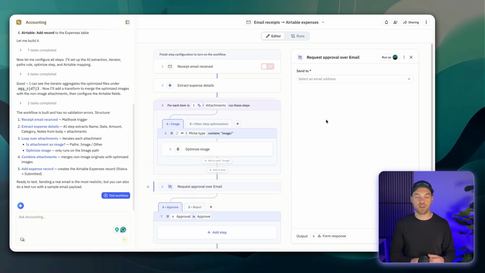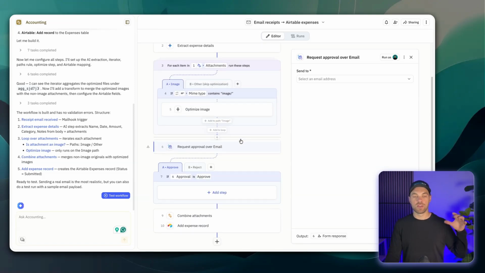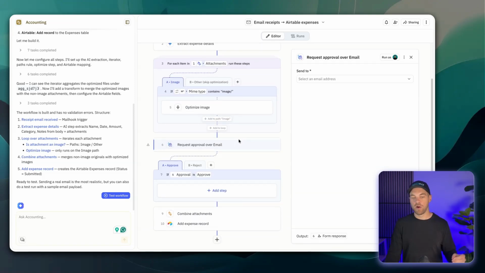So if it looks good to them, good to go, we'll add and log that to the Airtable database. Or if it doesn't look good, we'll reject it and it can go back and notify somebody that is responsible for looking after this information.